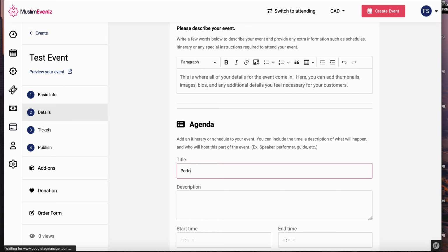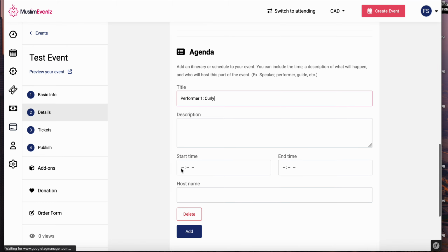let's just make this straightforward. It's performing arts, performer 1, let's call him Curly. Start time, it's from 6 to 11. So let's make this from 7 p.m. to 8 p.m. Okay, you can even add a host name. We're just going to keep this very simple. Titled, that's it, no biggie.